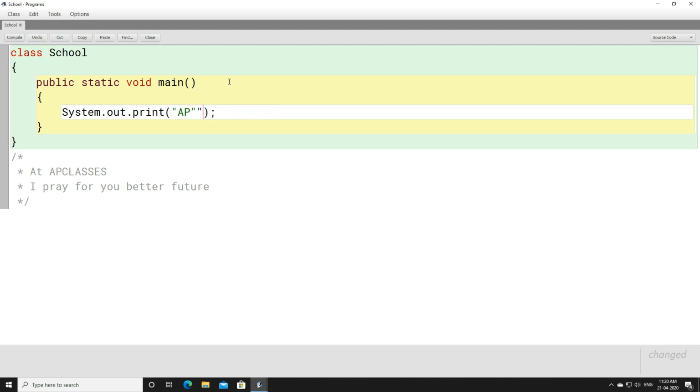we are going to write here "ap", and then within another double quotes we are going to write "classes". Here you can see this is one string, and this is another string. These two are two different strings. Now I have to join these two different strings, so here I will use the plus sign. The plus sign is used to join two different things.